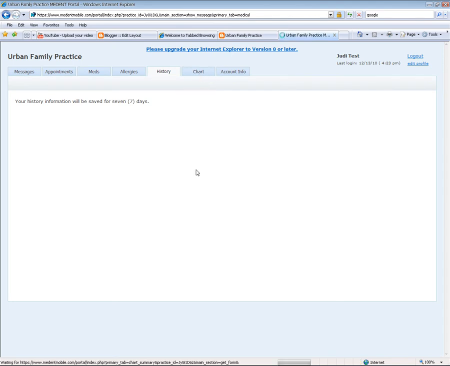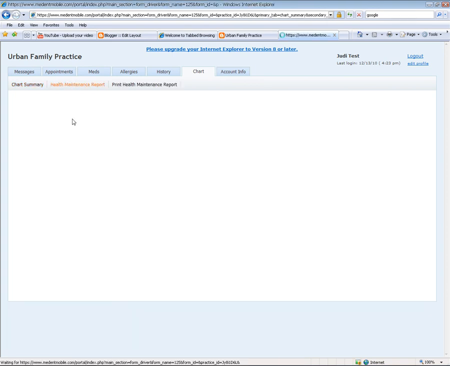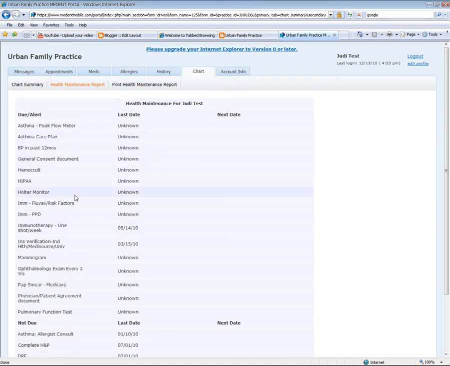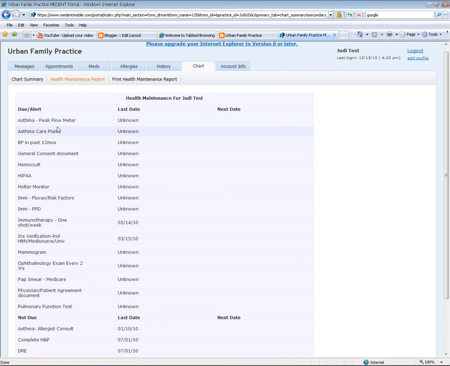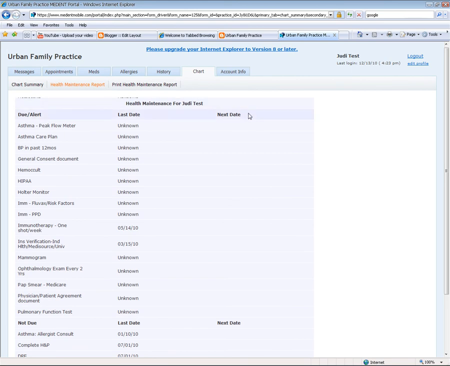The chart is really interesting because it allows you to access certain data. You'll have a summary of the things that we have in the chart with regards to histories. You'll be able to create a summary from here, or a CCD, or move this information to another provider. The health maintenance report will tell us information with regards to mammograms and PAPs and other tests that we should have on you, and sometimes it's very difficult. You can print some of these for your record, but here you'll be able to go by the things that we're looking at. If you're asthmatic, if your HIPAAs are done, whatever other tests you need, at least you're going to be part of the health.